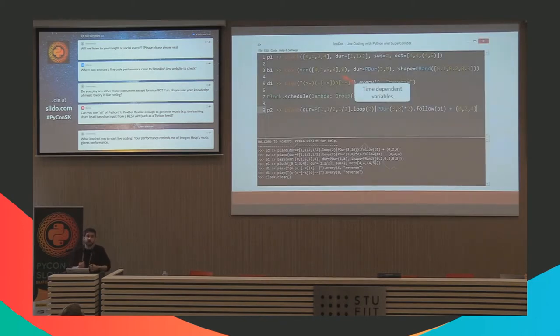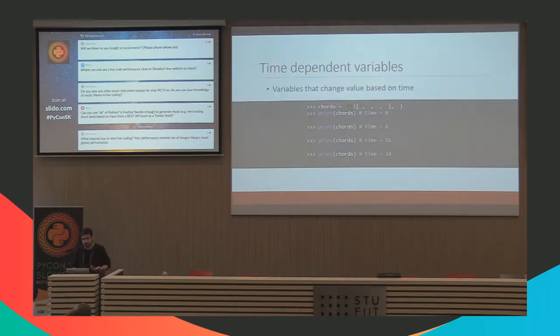So there's also these time-dependent variables that I mentioned. Because your program is running while you're editing it, you want things to change through time, and we use this Var object. This is really useful for creating things like chord sequences, for example. So if I create a variable called chords, create a Var object which takes 2 arguments. The first is a list of states it should hold. Here it's just the numbers 0, 1, 2, and 3. And the second argument is the duration it should hold that state for.